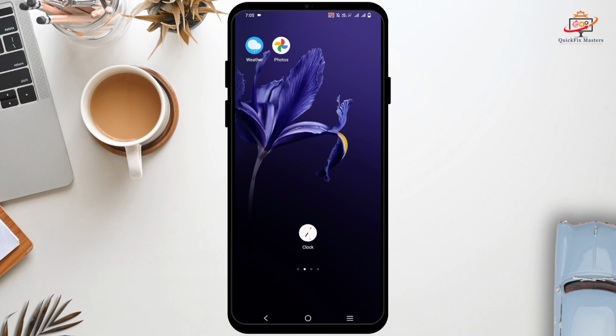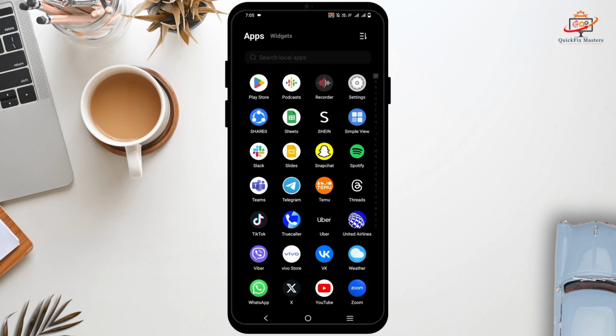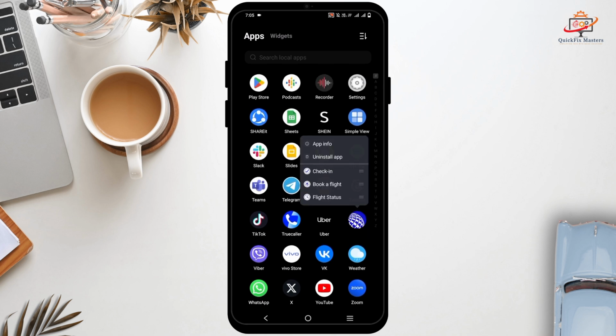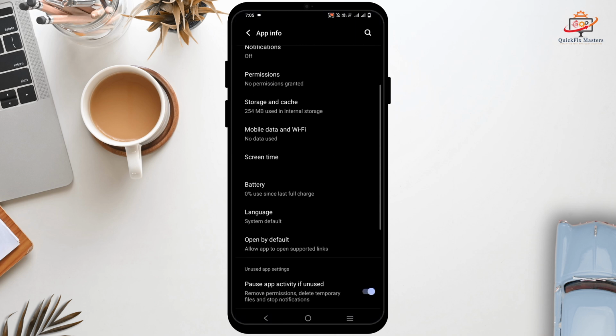If you want to change the United Airlines app language, you can do it by your system setting on the device itself. However, there are only limited options that you can change the language to. In order to do so, you'll have to long press your United Airlines application. Then go to App Info. From there, select on the language.